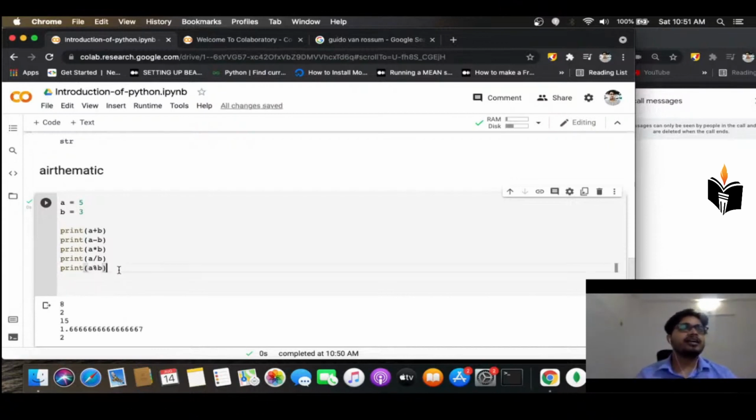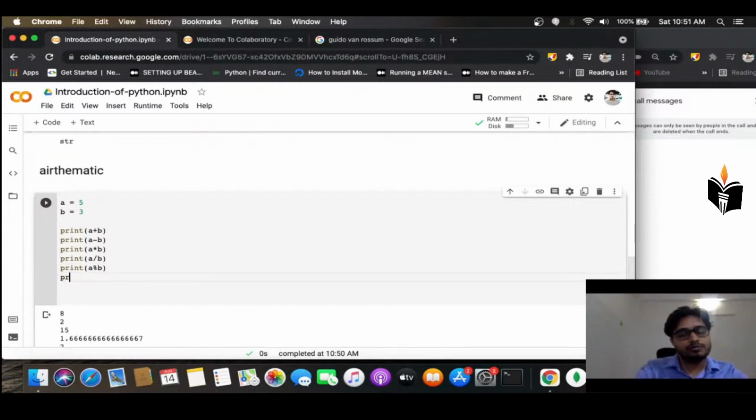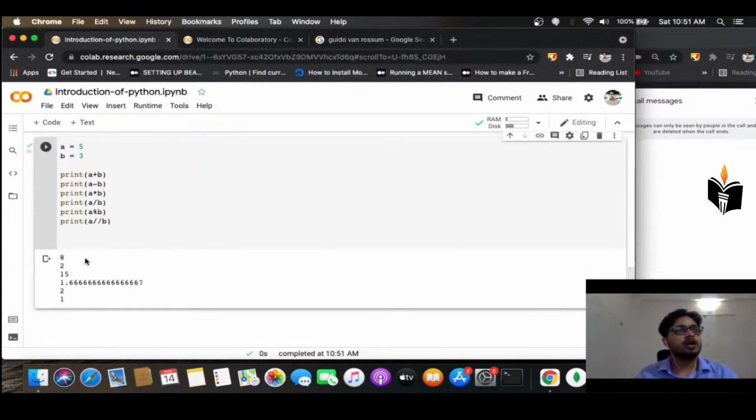So how do we get the quotient? For the quotient, we use a double slash, a // b. If you write this code and print it, you will get the quotient 1 as output. Apart from this, there are some other things, like power.